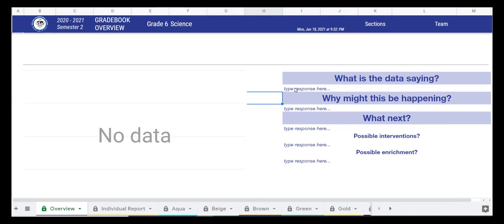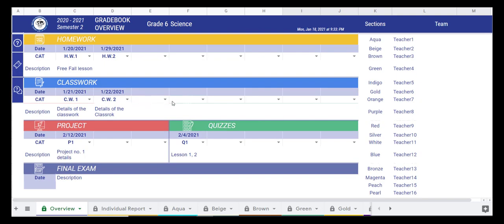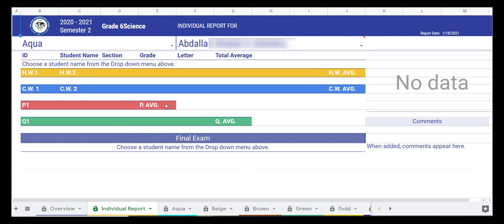And then there is a part here where you and your team will be discussing the data. For example, when you look at the data itself, what is the data saying? Why might this be happening? And then you might take some steps to intervene, with some possible intervention and enrichment. So we're going to get back to this later once we're done with the gradebook. The second part is the individual report. I'm going to go back to it at the end, because what's important now is your actual section.